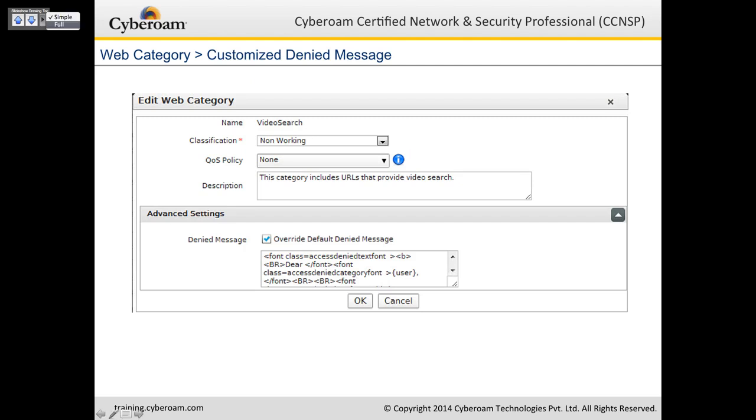If someone is trying to access a website where he's blocked, you can throw him a customized denied message. There are two options to set up a customized denied message. Either you can set it at a global level, or you can set it on a per category level. So you can say this video search, and you put in a default, you can override the default denied message and customize it over here. This is on a per category level. You can also do the same thing at a global level and say, okay, dear user, you're being blocked for this particular reason, for this category.